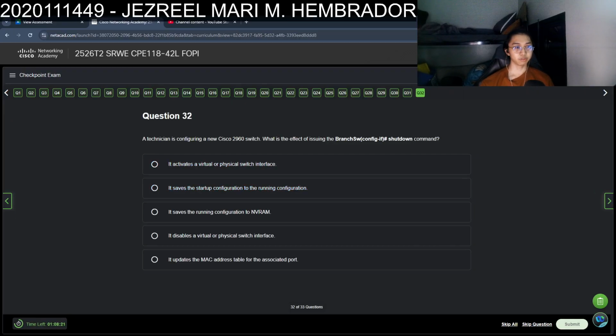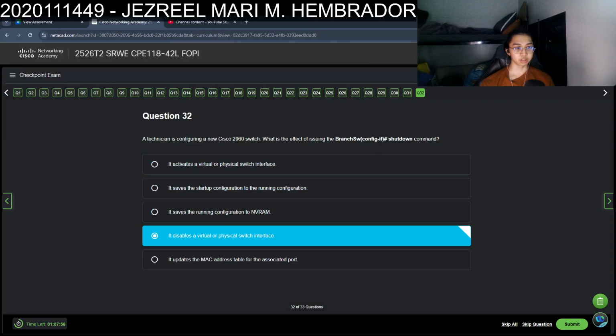A technician is configuring a new Cisco 2960 switch. What is the effect of issuing the shutdown command in switch config mode? Probably it disables a virtual and physical switch interface.